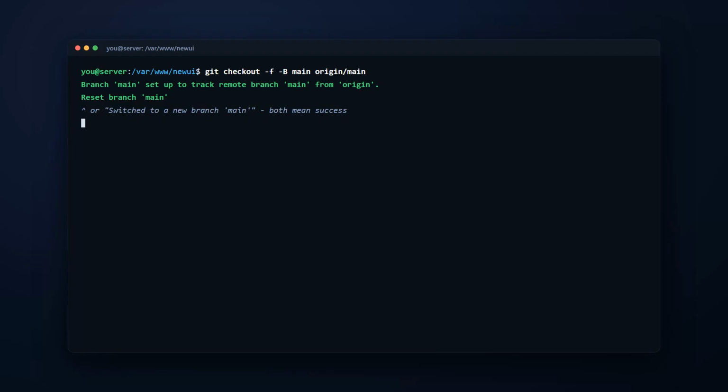New there would mean new to your folder, not a new version of TicketsCAD. Main is the same release line it always was. Your folder simply had no name for it until now. And do not read the word reset as something having gone wrong.